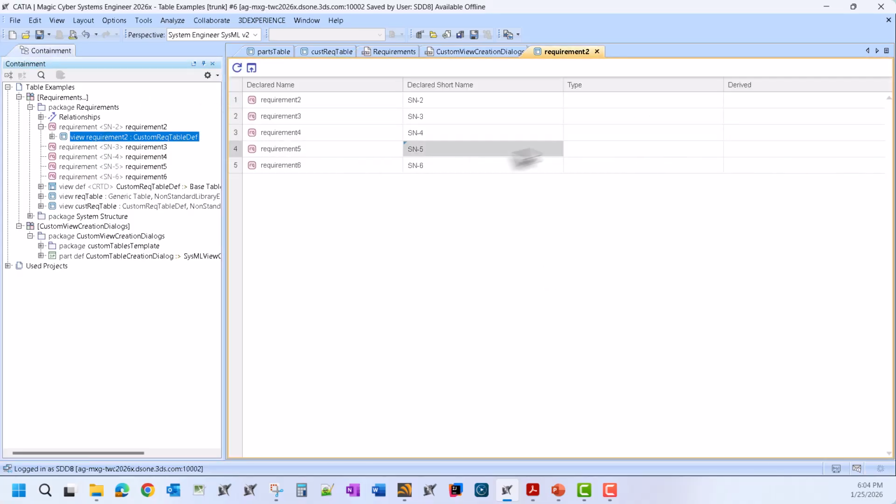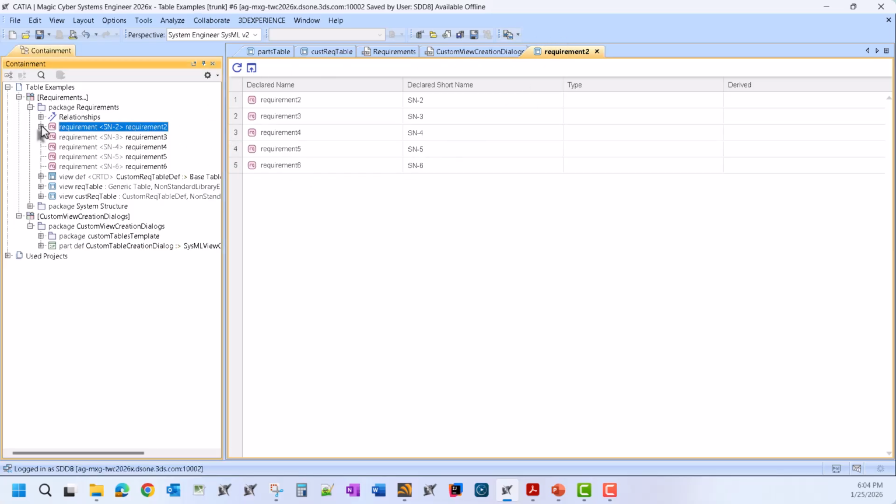And we do. Okay, so this is hopefully everything that you ever needed to know about building custom requirement tables or other types of tables in SysML v2.